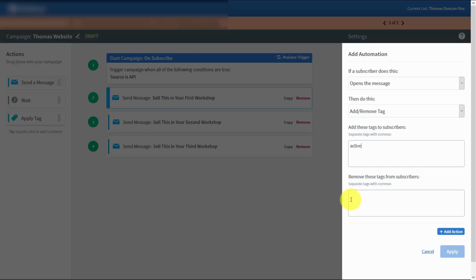If the individual was already tagged, we could say that we want the individual removed from certain tags. So for example, if we assume that when an individual opens an email, they move from dormant status to active status, we could remove this tag from that individual if we had already done it. But in this case, what we're just going to say is that when an individual opens the message, we're going to classify them as active, and we're going to click Apply.